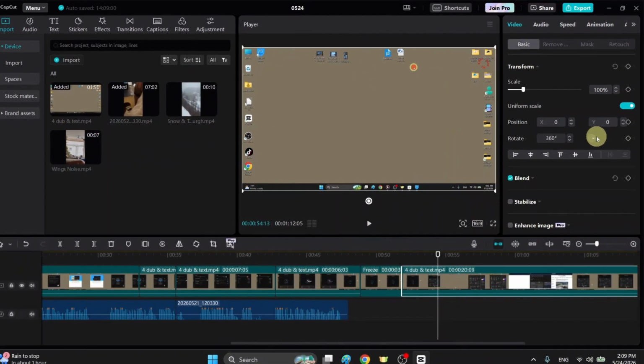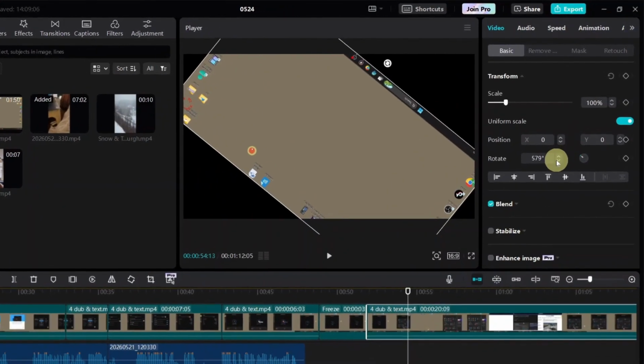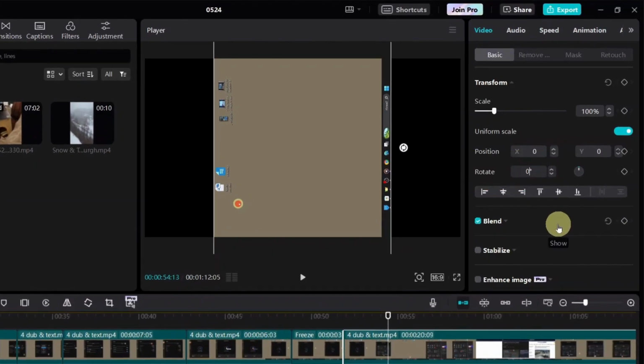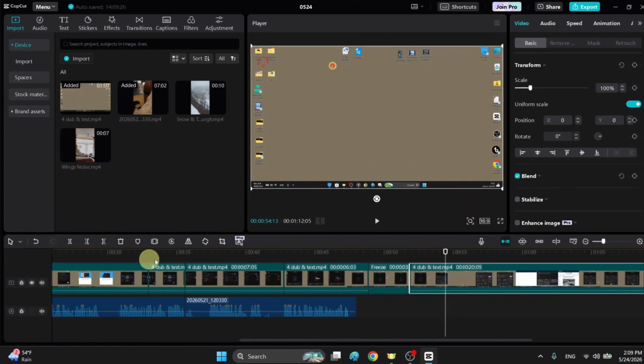You can rotate it in any direction, and another button can be used to rotate the video to a specific angle. In case you would like to bring it back to the original shape, zero the box in front of rotate and you can see the video has come back to its previous shape.